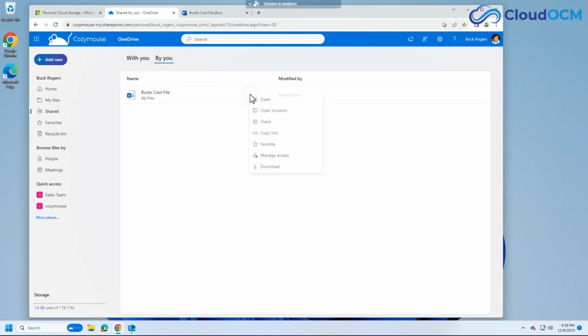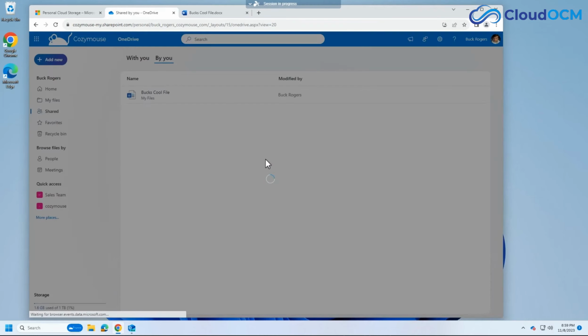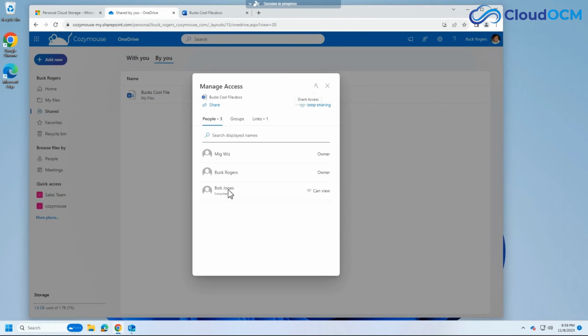So on the dots here, we can look at manage access, and if we do that, we come back to this item here, and you can see who it's actually shared with. We've got the owners of the file, and we've got Bob, who can just view, and other items here. So this is a great place to manage the access to that particular file, and quite easily I can say stop sharing if I want to take it away from that sharing function too.